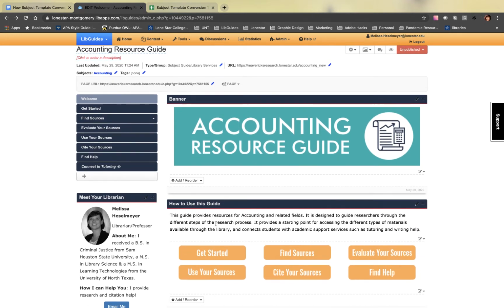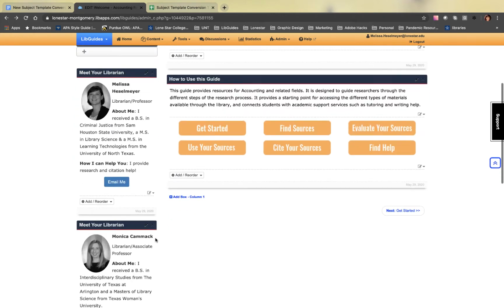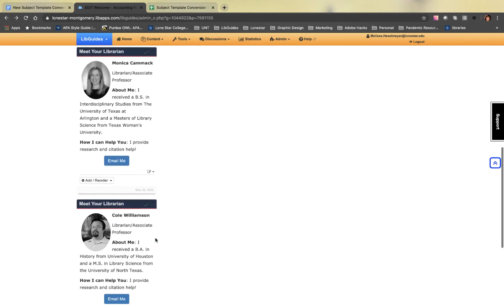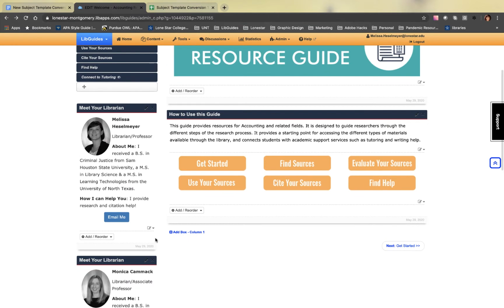Okay, so the next thing that you're going to do, like I said, is go back and do the same thing for find sources and evaluate your sources. The next step on this page is going to be the Meet Your Librarian box. Right now I've got all three on here, so you can just delete the librarians that are not associated with the subject.